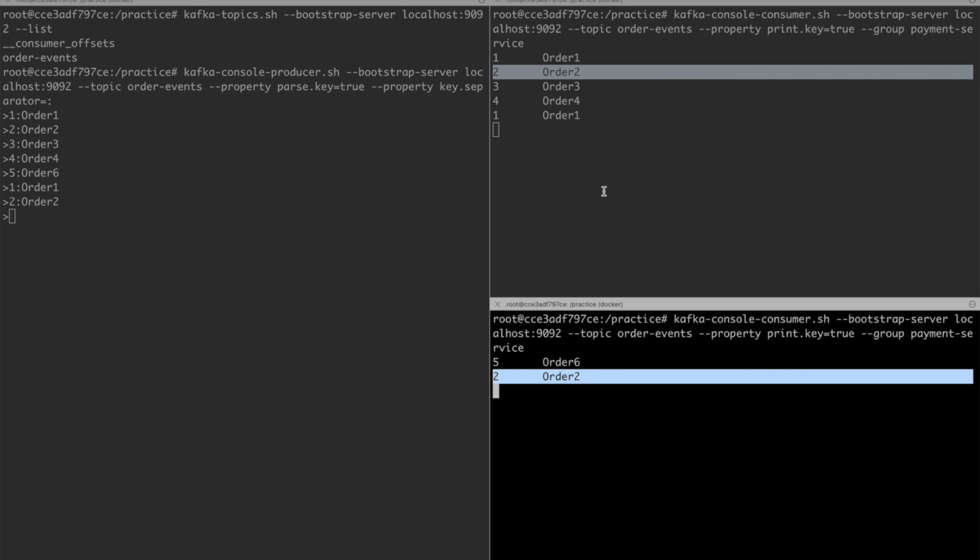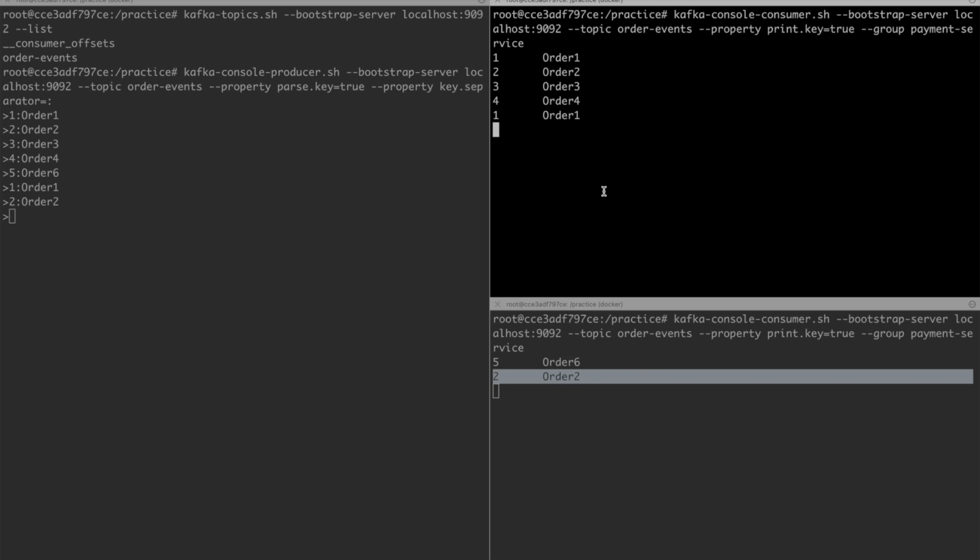But if you have to maintain the ordering, it should go to the same consumer, right? But you have to note this: whenever partition rebalancing is happening, at that point in time there is a chance that messages would be consumed by the other consumer as well. So that is why the messages are being given to the other consumer.